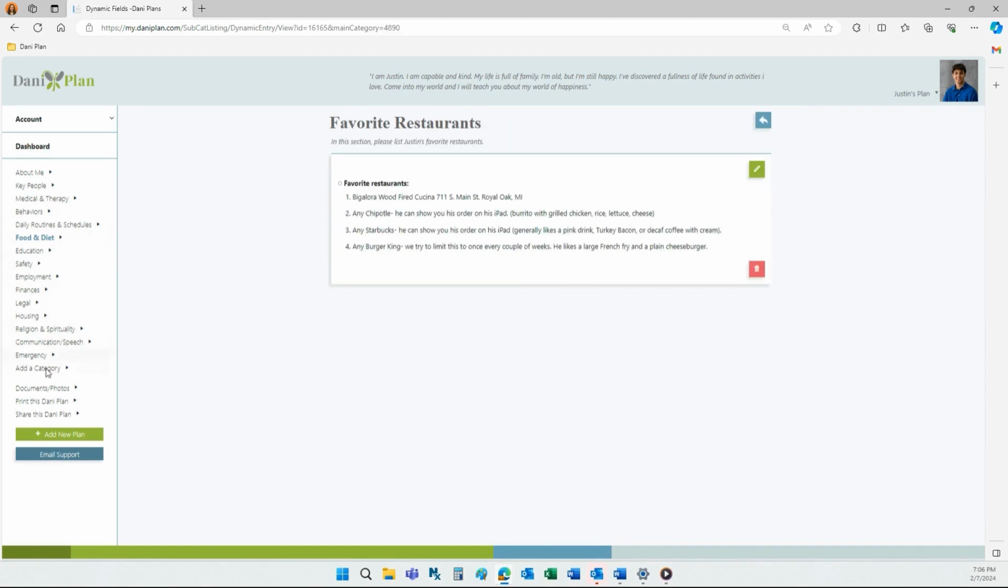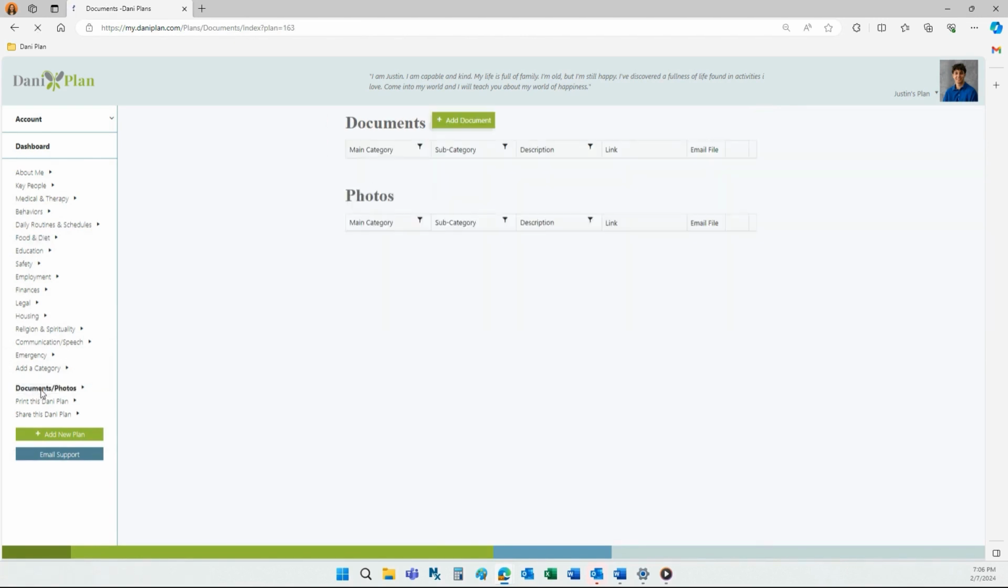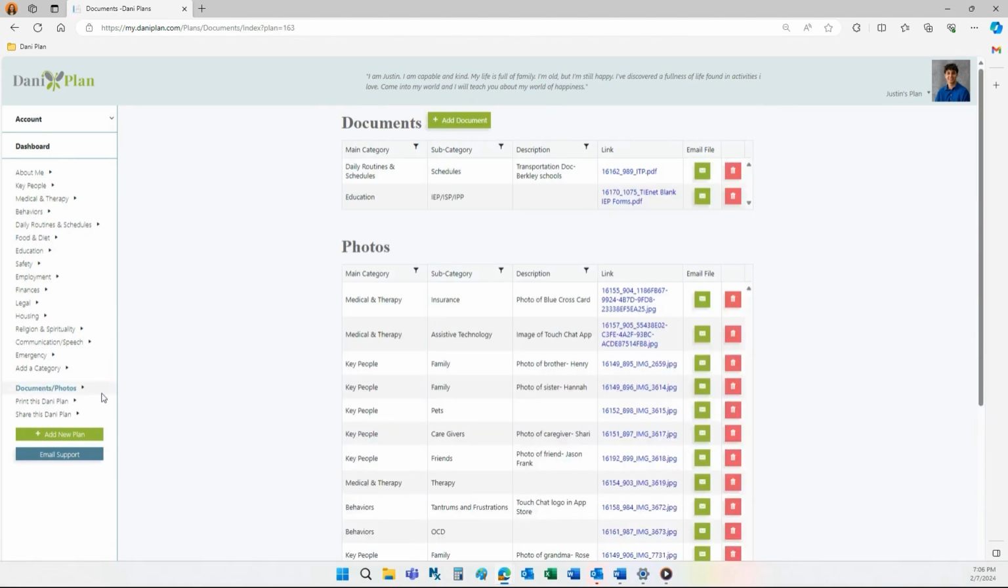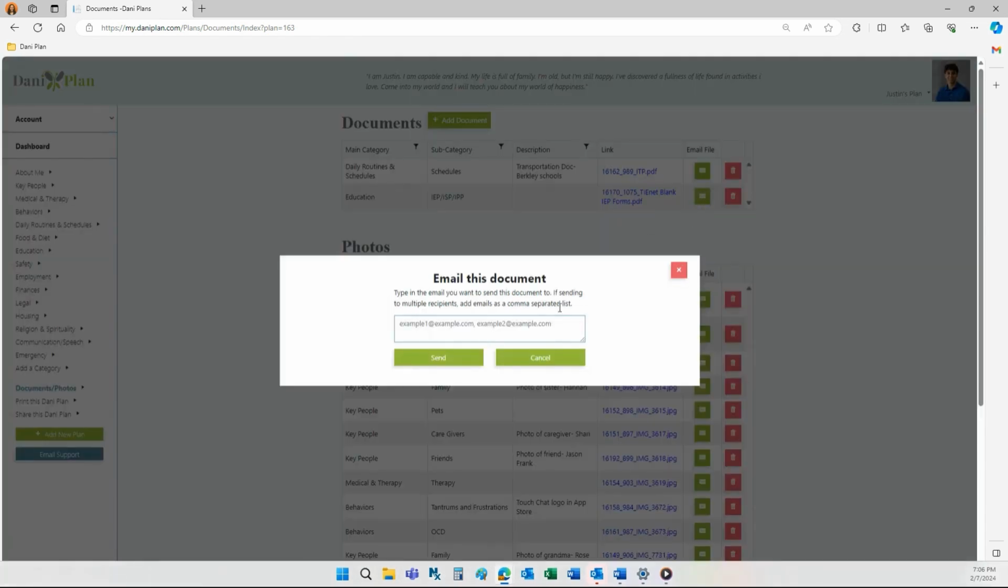Providing documentation to doctors or teachers doesn't have to be a hassle. From the left sidebar menu, you can access all documents and photos from every category in one place. From here, you can view the document or email it to multiple recipients.